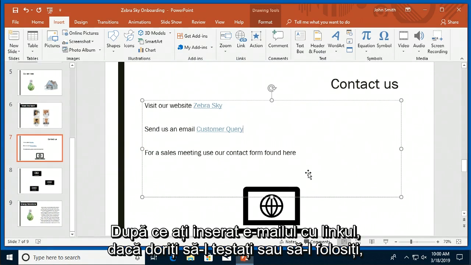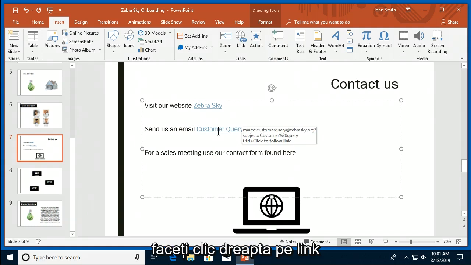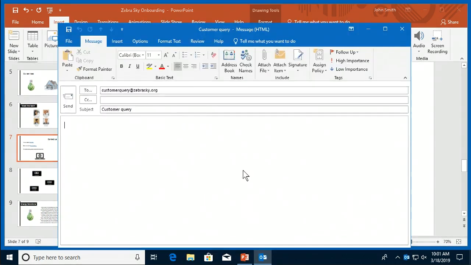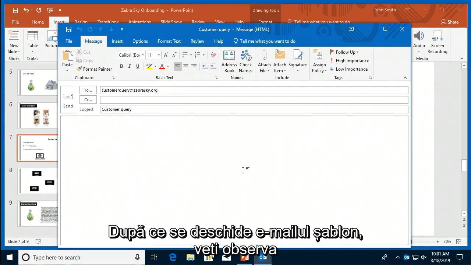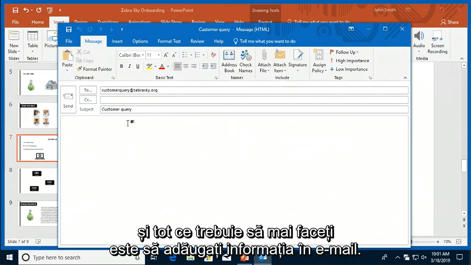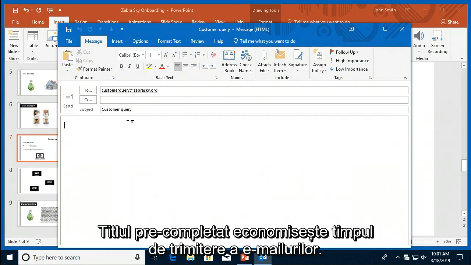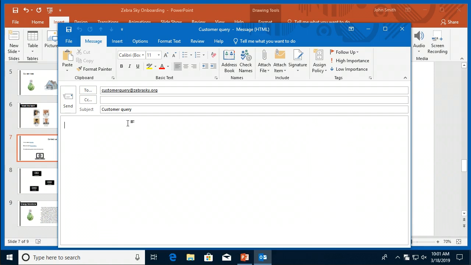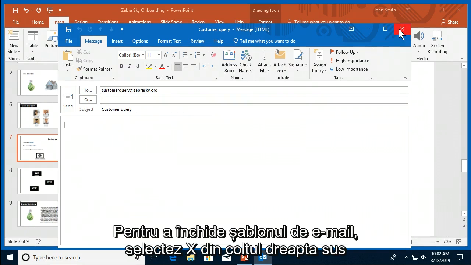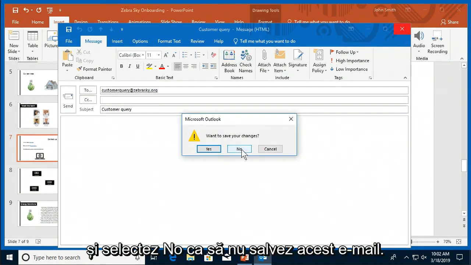Now, once you've inserted your email link, if you would like to test it or use it, you can right-click over that link, and you'll see from the right-click menu, you can choose Open Link. Once your email template opens up, you'll notice that the To field has already been filled out, as well as the subject line, and all you'll need to do is add a body to this particular email. This will save users time if they want to quickly email the party concerned with the subject line already pre-filled. Now, to leave this email template, I can select the X in the top right-hand corner, and I can choose No to not save this particular email.